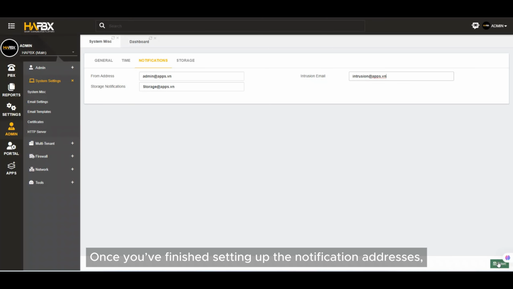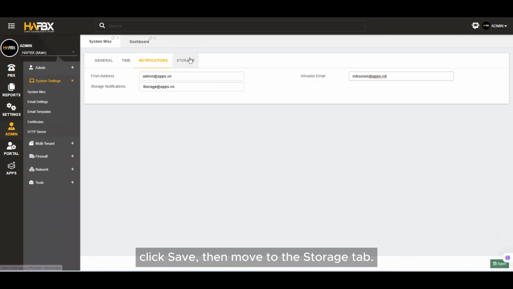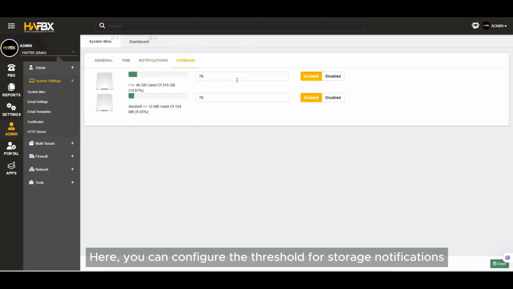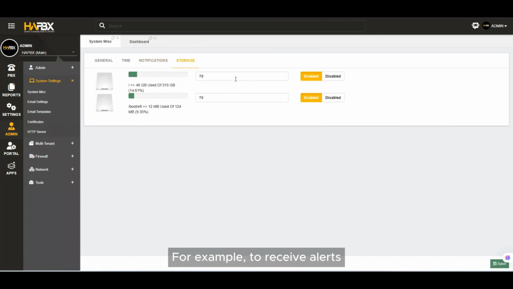Once you've finished setting up the notification addresses, click Save, then move to the Storage tab. Here, you can configure the threshold for storage notifications. For example, to receive alerts when your system storage is almost full. You can enable or disable these alerts depending on your needs. After completing all configurations, click Save to apply the changes.